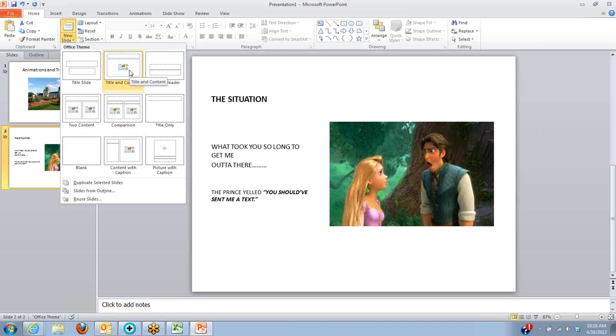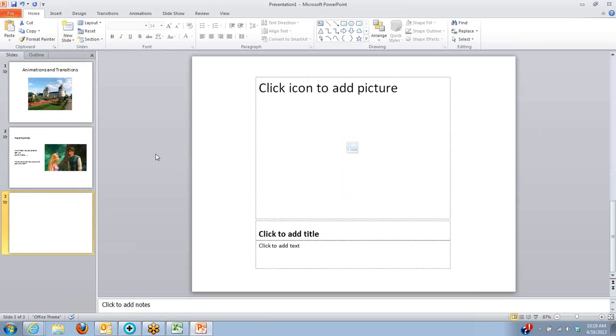Picture with caption. Picture with caption. So again, this one only gives you one option. It says you can only insert a picture from a file. That means you have to go to your pictures file and find the picture, but you can't use clip art.